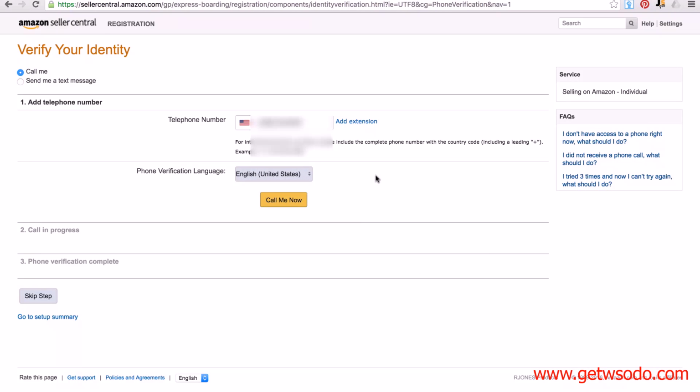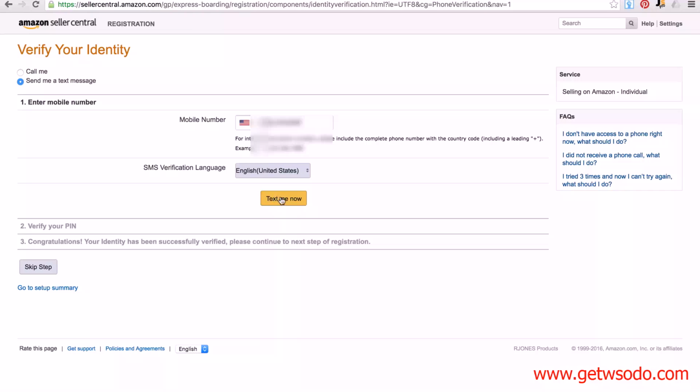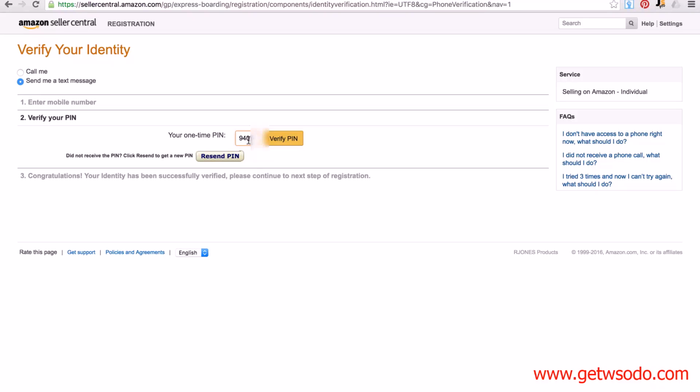So at this stage, we've got to verify our identity, and you basically need a phone for Amazon to either call you or text you. Now, when I say call you, it's a simple automated phone call. You're not actually going to be speaking to a live human being. I'm going to select Send Me a Text Message, and I'm going to click on Text Me Now. Now I've received my PIN number, and I'm just going to click on Verify PIN.